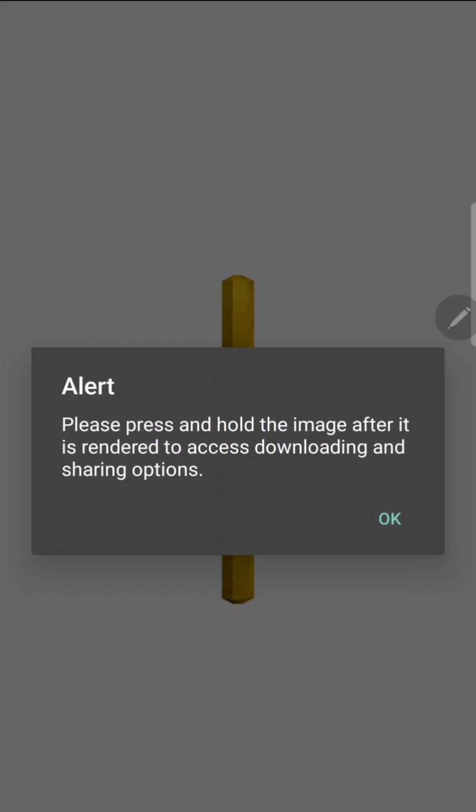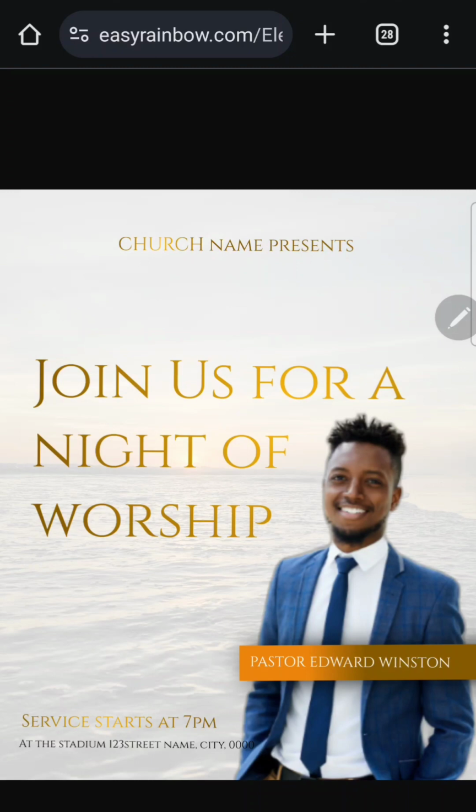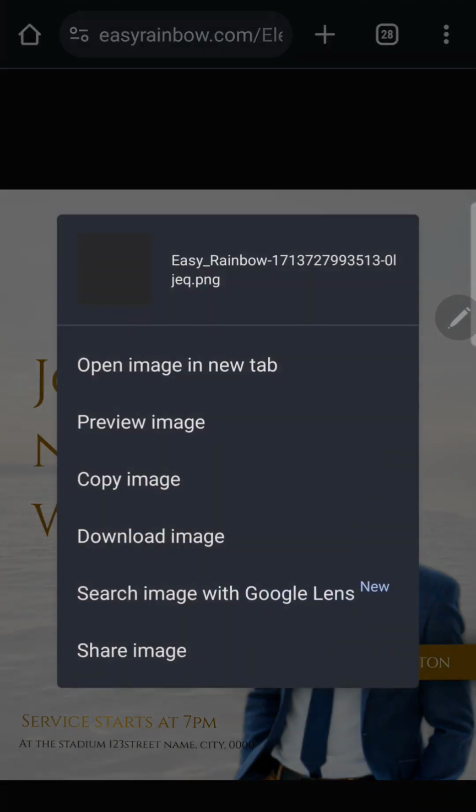It's going to load this up, and then it's going to pop up a little alert for you, and then it's going to say please press and hold the image after it is rendered to access downloading and sharing options. You're going to want to click OK here, and then it'll open up your image that you have just created, and then you're going to just click on the image and hold for a little bit, and then it's going to give you your options.